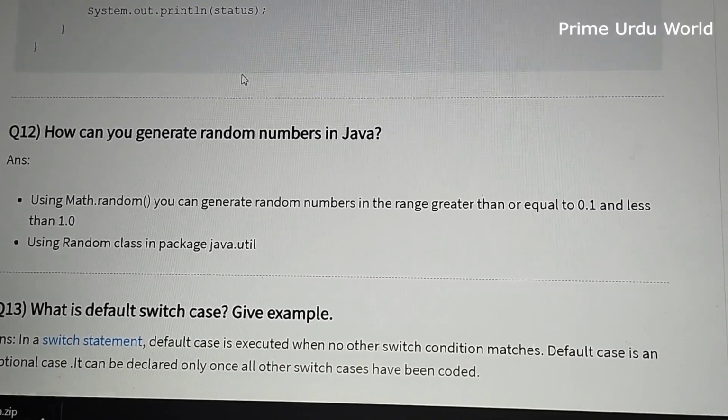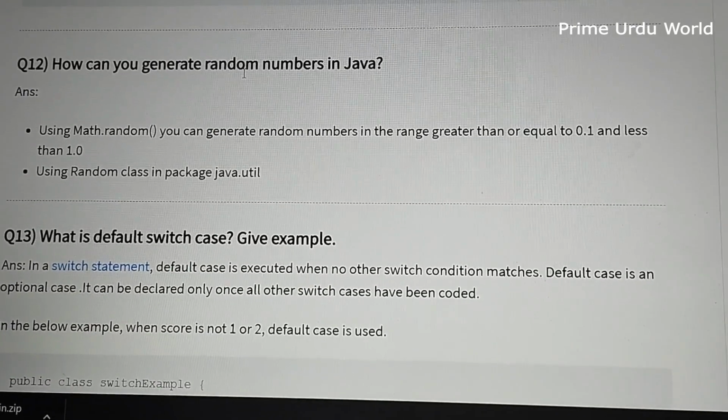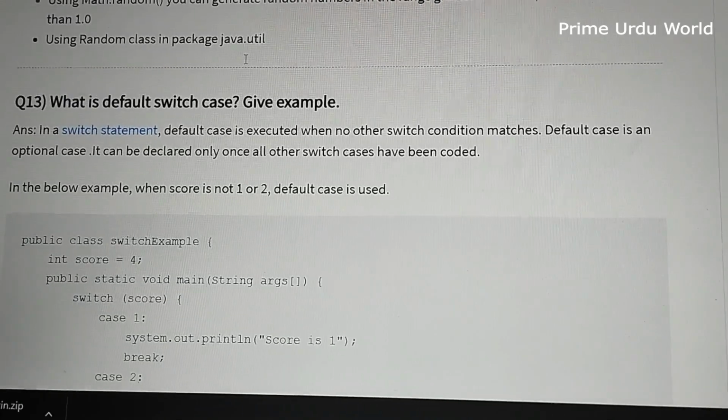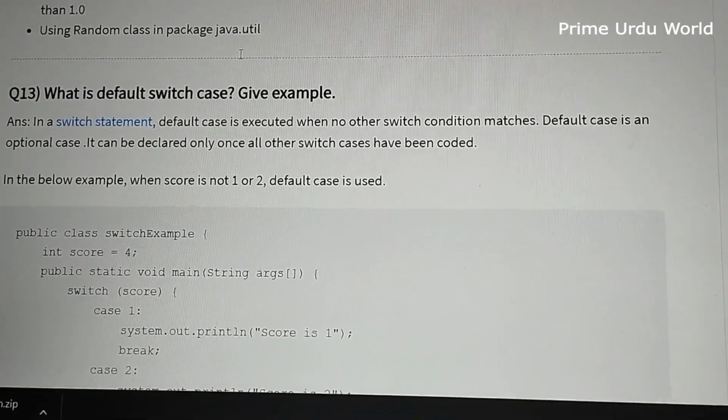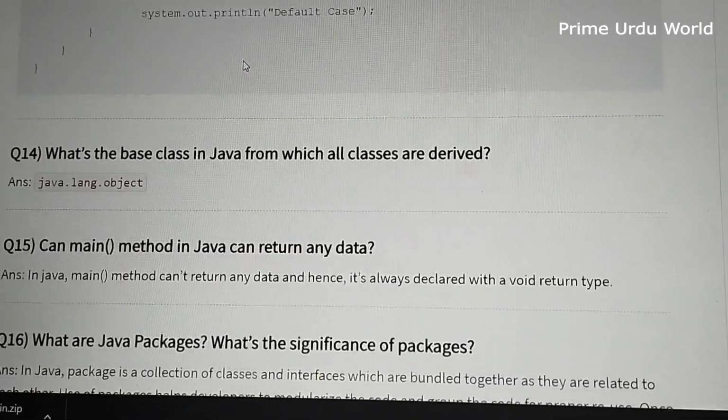How can you generate random numbers? You can generate a random number using Math.random or using the Random class. What is the default switch case? Give an example. With a switch case, basically you can switch between different cases.